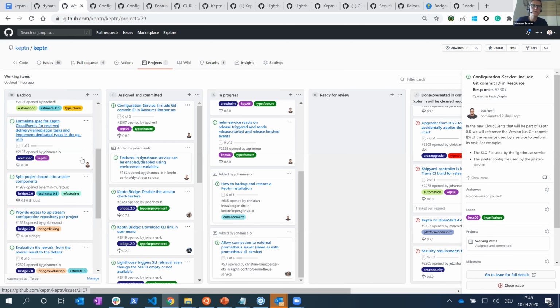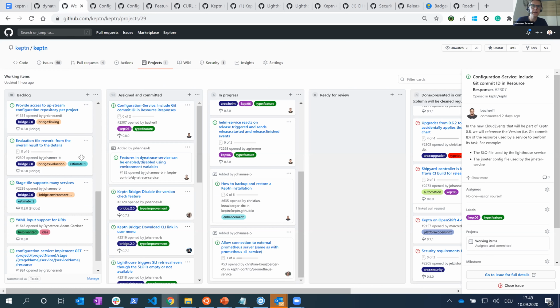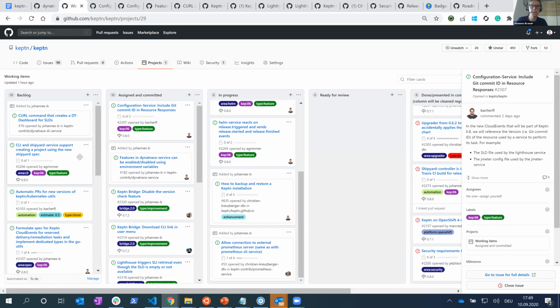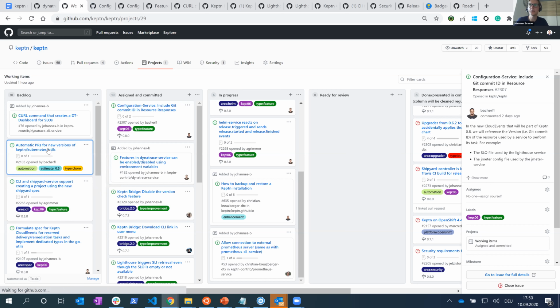Well, I still have a couple of more issues here in the backlog. Has someone time left to work on an issue? Here we have an automation step where we want to create automatic PRs when there is a change in the Kubernetes utils library, very similar to what we do with the Go utils package and repository.